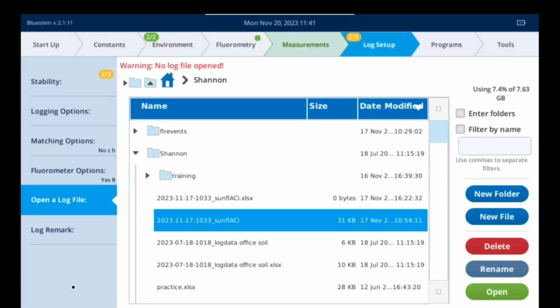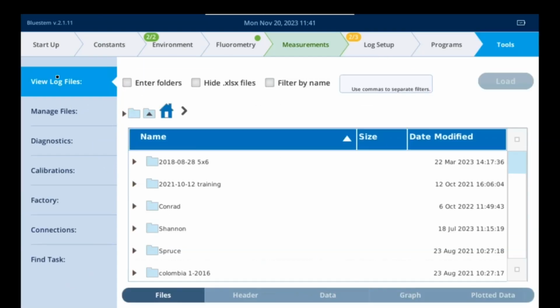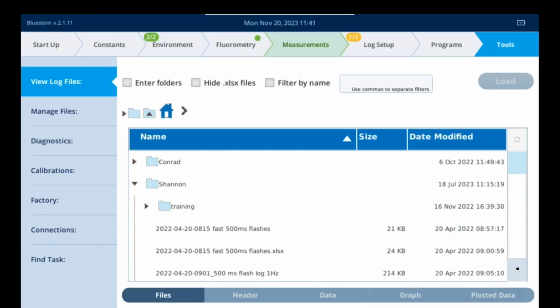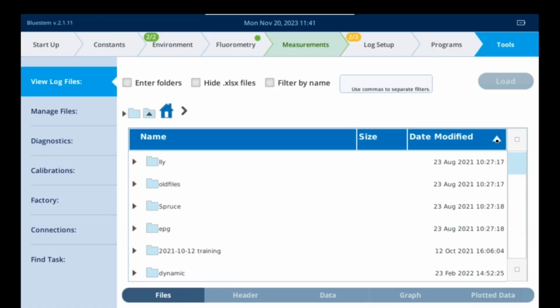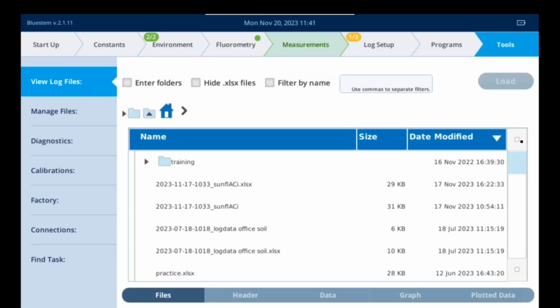To be able to view data that you previously logged, you can open it on the instrument. If I go to Tools, View Log Files, and then navigate to the folder where I have my data saved, you might want to sort your data. If you want to find your most recent files at the top, you can use the date modified, and you can sort by ascending or descending. And you can see here the data that I would like to choose.